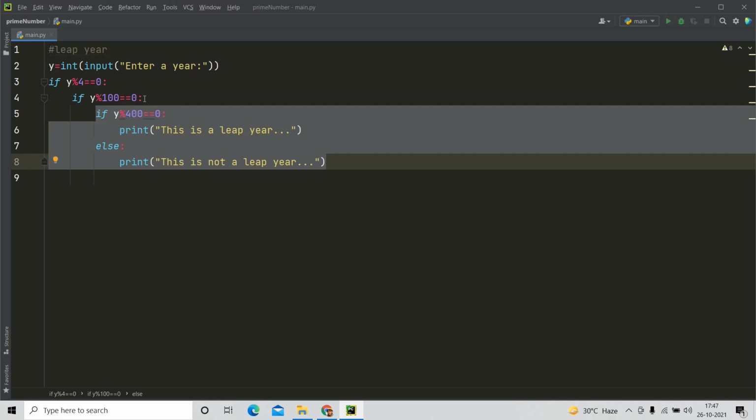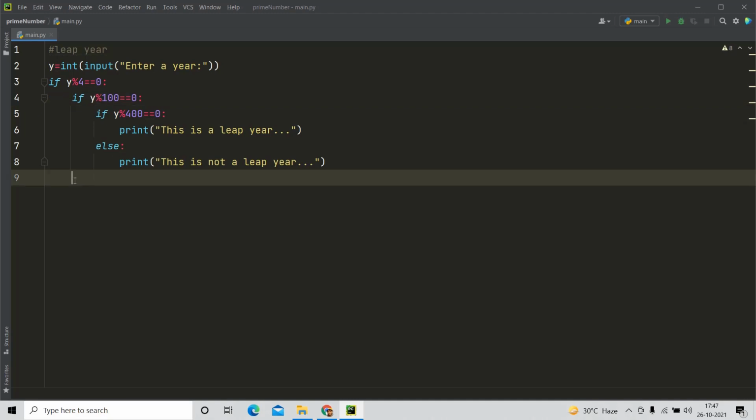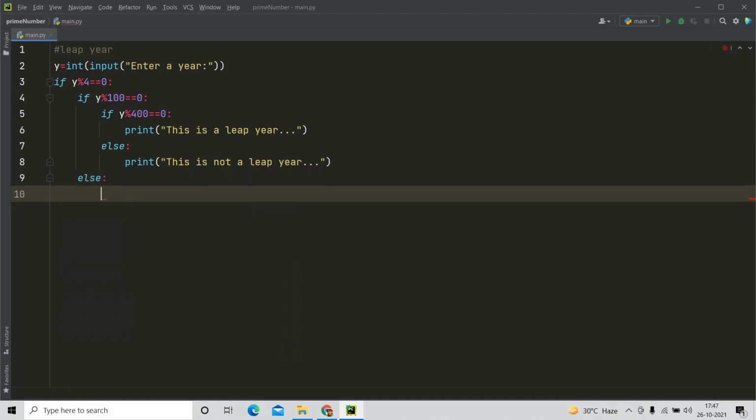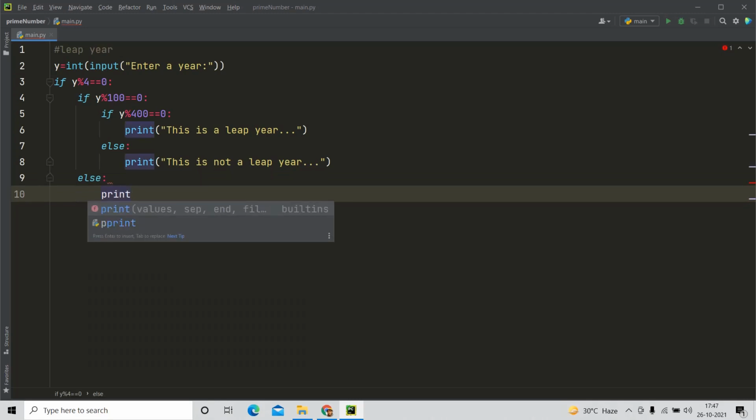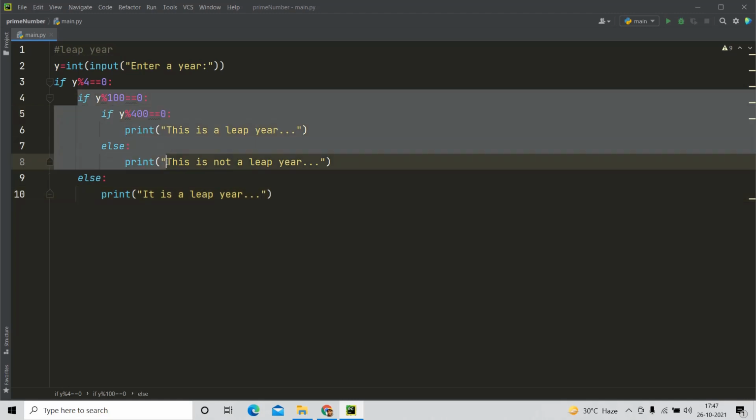Now, coming to this if condition: if y modulus 100 is equal to 0 only, we are checking all these things. If it is not equal to 0, then what will happen? It is just a normal year, not a century year. So we can directly write it is a leap year, because it is divisible by 4 but not divisible by 100. So I am going to write it is a leap year. Good. Now this branch is also over.